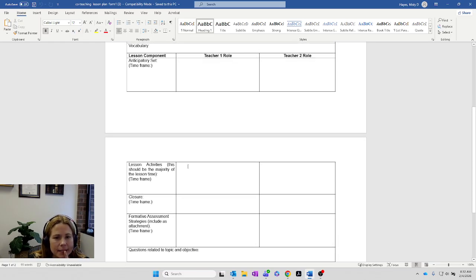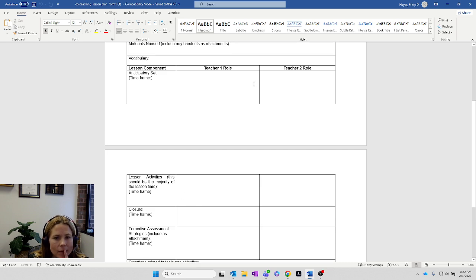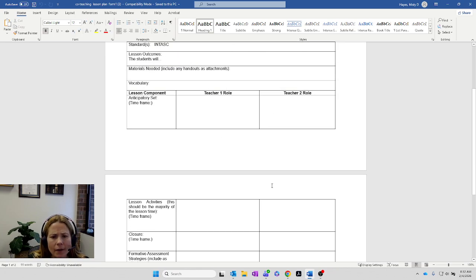Everything in between is the meats, right? The big part of it. Now, you are going to have to do 2 roles, meaning that you need to make sure that each teacher has an adequate responsibility within this lesson. Okay, so you both are doing different things. You're like, well, how do I know what to do?